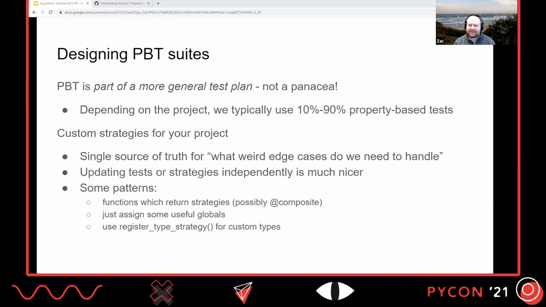So the thing to share is more about configuration and about custom strategies for your project. Maybe you have particular objects that you want to create more often, and having a private strategies module where you predefine those cases can give you a great single source of truth for all the weird things that your code needs to handle.